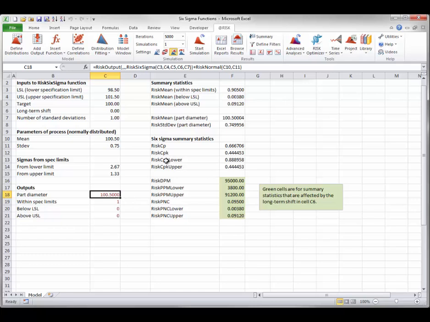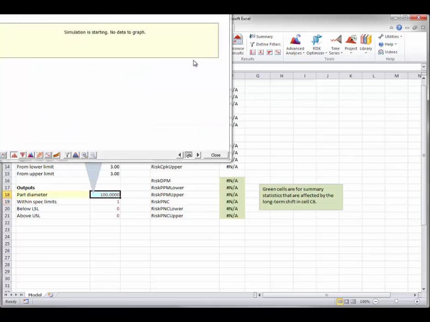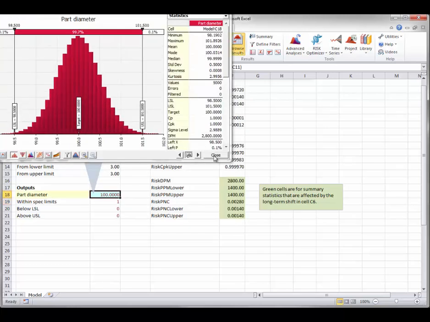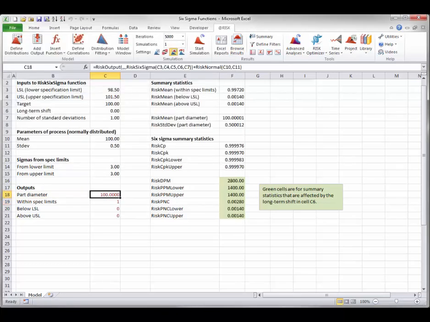Now I will set the mean and standard deviation back to their original values. And I will rerun the simulation again. Look at the summary statistics in column F. The first 5 are nothing new. They simply apply RiskMean and RiskStdDev, standard deviation, to the output cells.